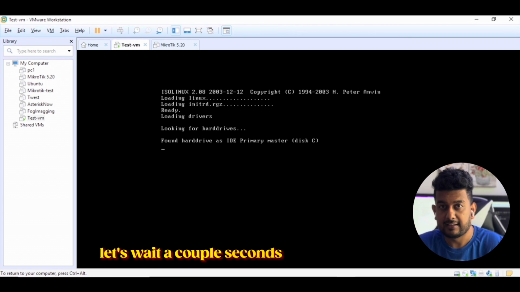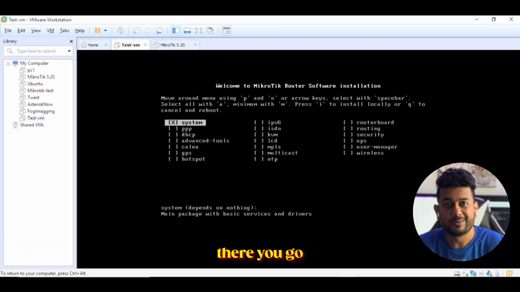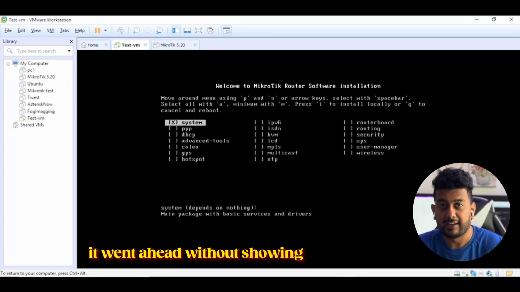Let's wait a couple of seconds and see how it goes. There you go. Now you can see it went ahead without showing any kind of errors.